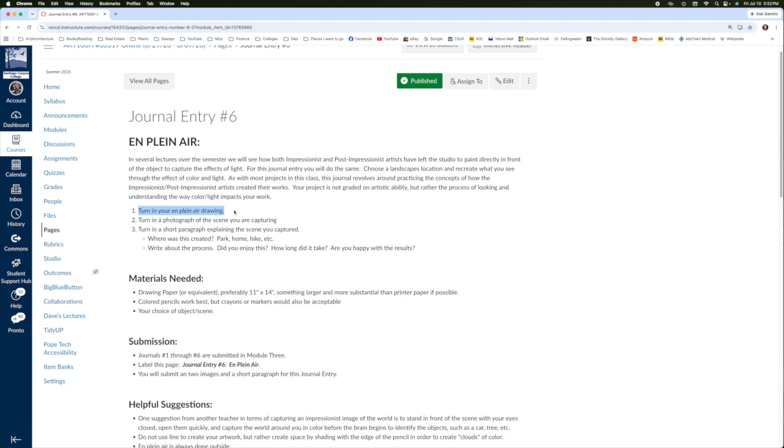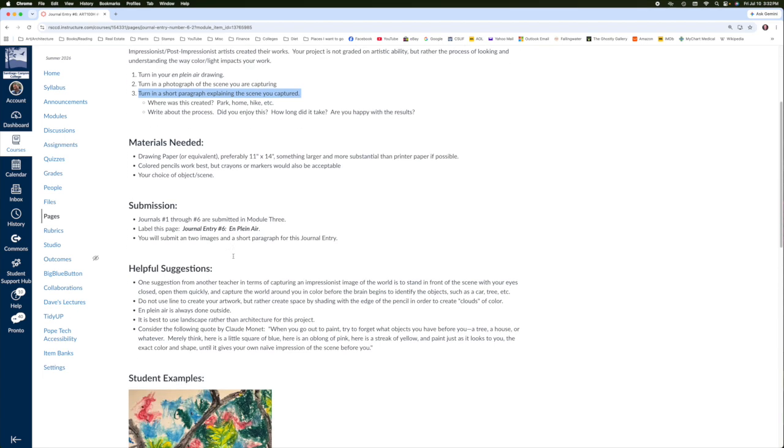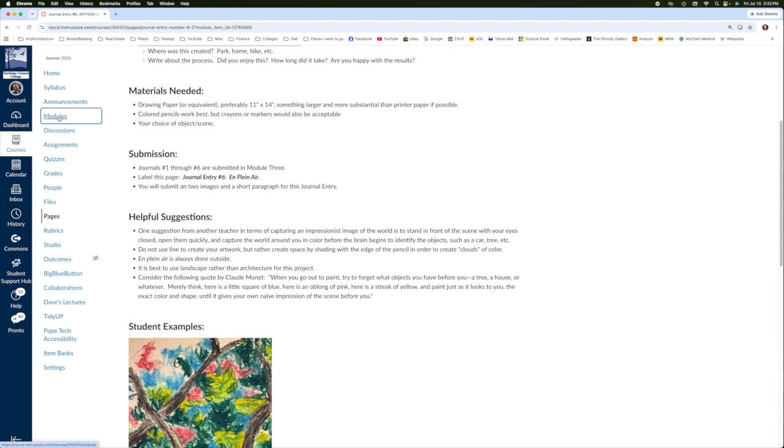When you turn in your project, you're going to turn in, first of all, your drawing. Second, a photograph of the scene you're drawing. And thirdly, a short paragraph explaining the scene. Where was it created? Talk to me about the process. Did you enjoy en plein air? Did it take a long time? Are you happy with the results? Are you surprised about the results? So that is going to be Journal 6.